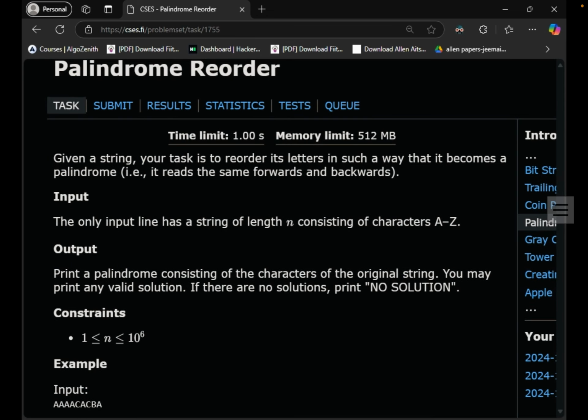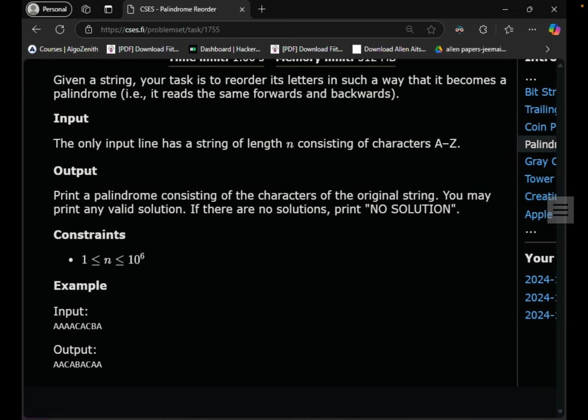So palindrome reorder. Given a string, your task is to reorder its letters in such a way that it becomes a palindrome, that is, it reads the same forward and backward. So this is again a very simple question. The only input line is a string of length n consisting of characters A to Z. Print a palindrome consisting of the characters of the original string, or any valid solution. If there are no solutions, then print no solution.